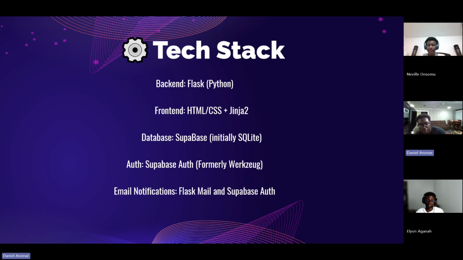For auth, we also use Supabase auth. At first, we used Werkzeug security with password hashing, but since we switched over to Supabase, we thought it was better to just have a central handler of authentication. So Supabase auth just handles the email, and we're working with just email and password login. But later in future, we're planning to use other third-party logins such as Google, Apple, and GitHub. For the email notifications, we use Flask Mail for the welcome emails, and we use Supabase Auth for the user confirmation and for password resetting.